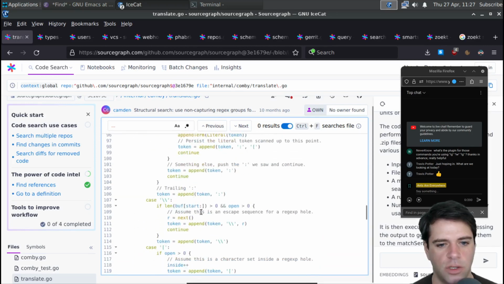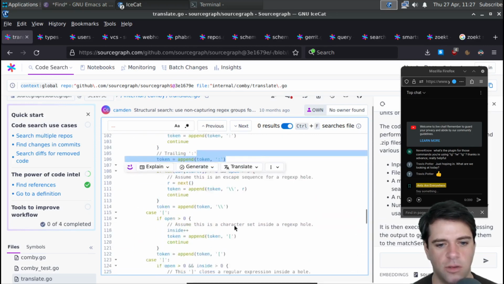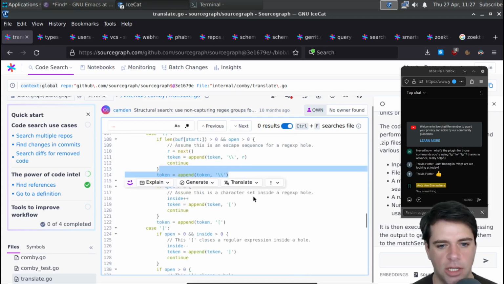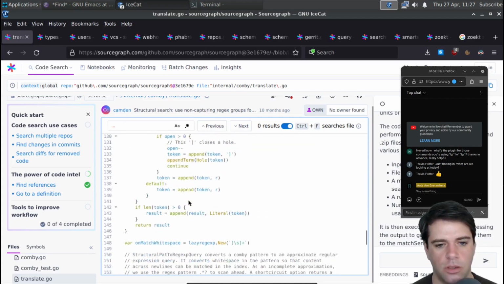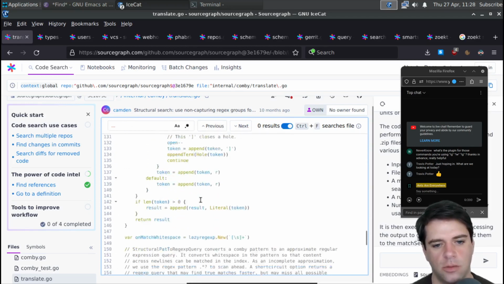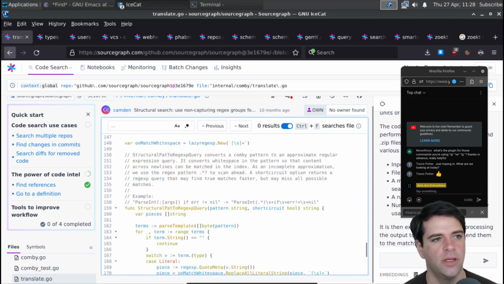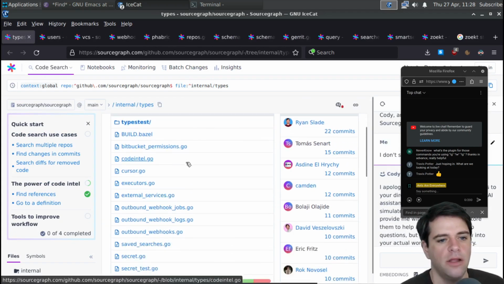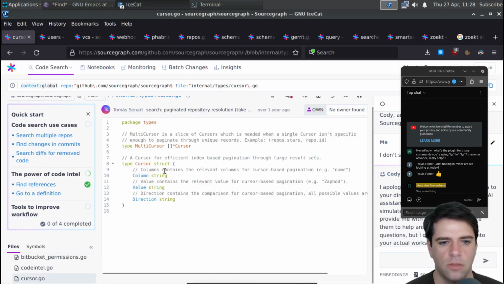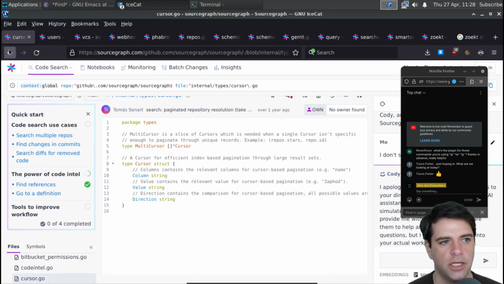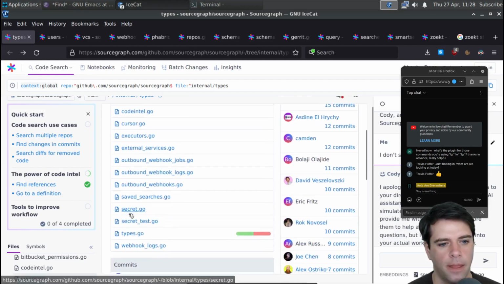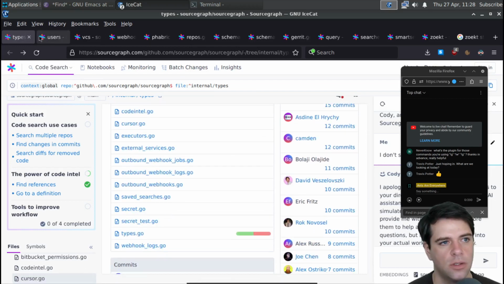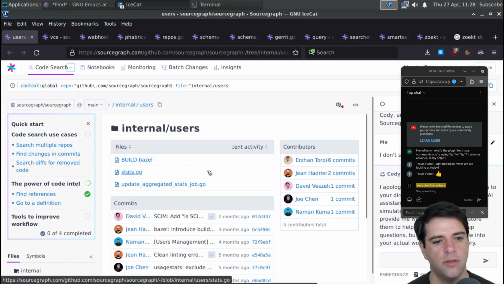And I'm not sure exactly what it's doing, but it's going to append tokens like colon or escaped slash or left square bracket. Okay, that's enough for me to have a sense of what that's up to. All right, here's internal types. Cursor might be a database cursor or a cursor for efficient index-based pagination through large result sets. Okay, so it's like a pagination cursor. Secrets, etc. Types. Cool. I feel like I've seen most of the things I want to see.